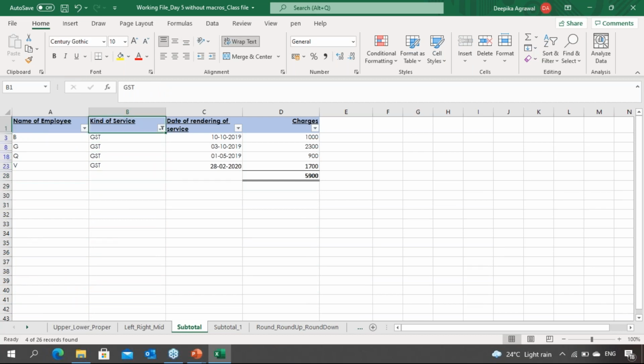I applied filters. So when only GST is visible to me, it is showing me a total of only the charges for GST services. So this is how through the subtotal command, only whatever the filtered data is, whatever is visible to you, you will be able to see that output. You can apply any formula, be it product, be it your count, count A, average. Accordingly, you will get the data.